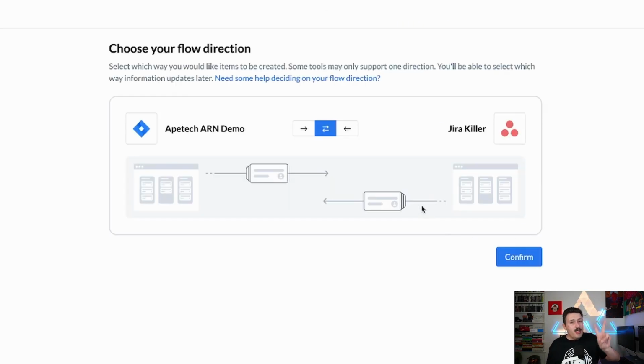Once you have that, we're moving on to step 2, which is, okay, how do I want this data to be synced? Do I want it one way, which means everything inside of Jira goes to Asana, but that's it, it stops there? Or do I want everything in Asana to come into Jira and that's it? That might be your use case, but the most common use case that I see is we want it to go both ways. We want any updates in Jira to reflect inside of Asana and any updates in Asana to automatically update inside of Jira. So in order to do that, we're just going to click this bidirectional arrow and click on confirm.